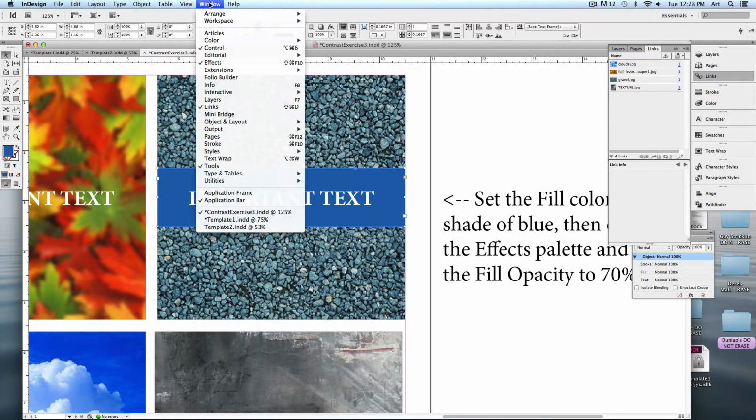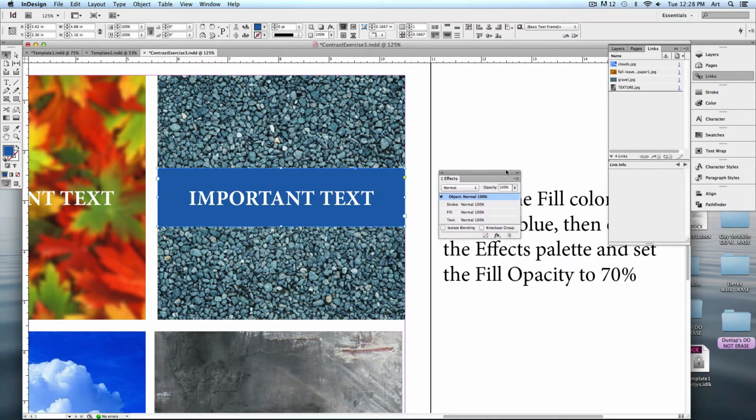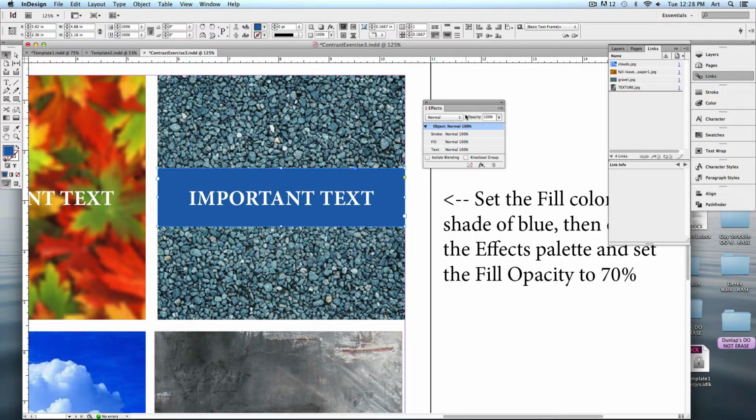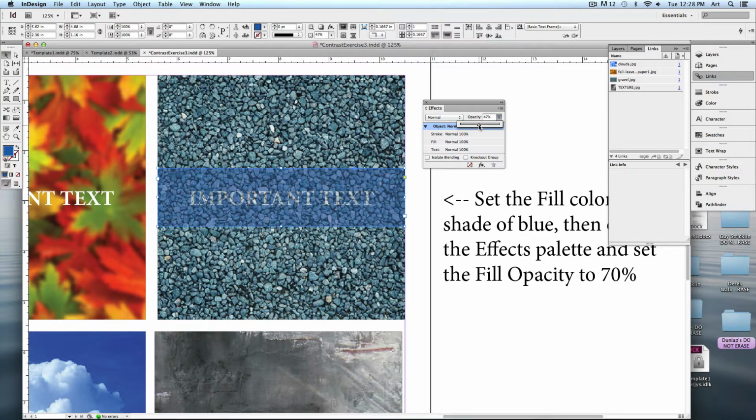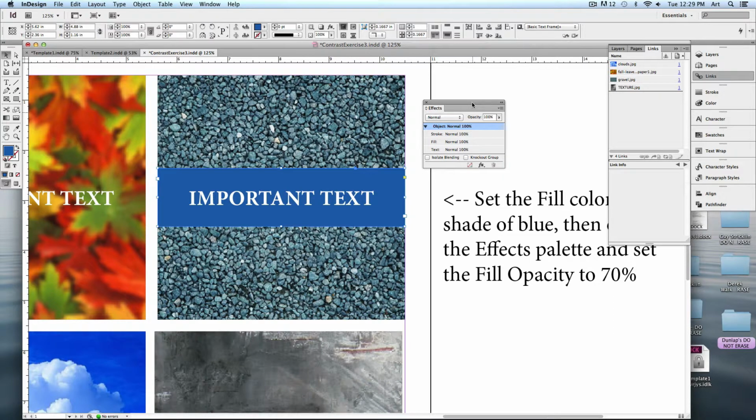I'm going to open up my effects window. So window, yeah, I've already got the effects open. We're going to use this window. Here's the opacity that I'm working with. Watch what happens if I lower it. What am I losing? I'm losing my text. I don't want to do that. What I want to do is lower the opacity of the blue. Here's the trick to it. Click on the word fill. The fill color is the blue.